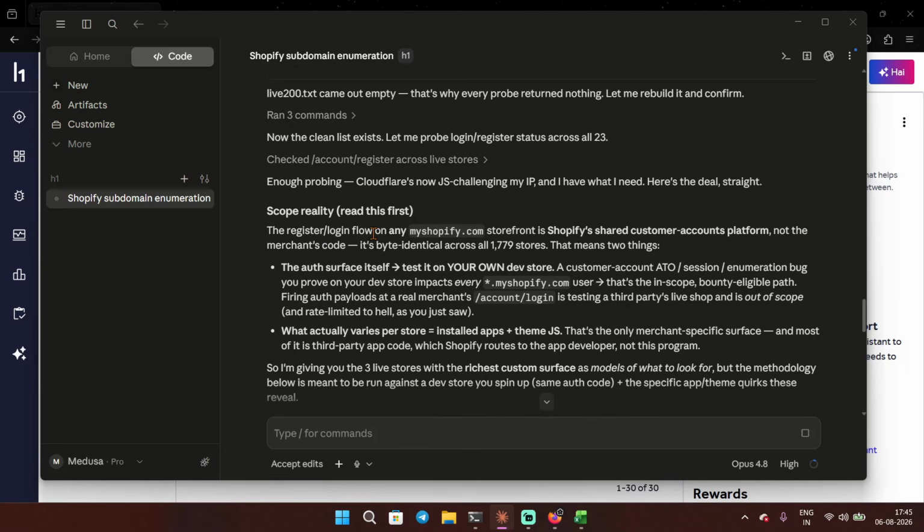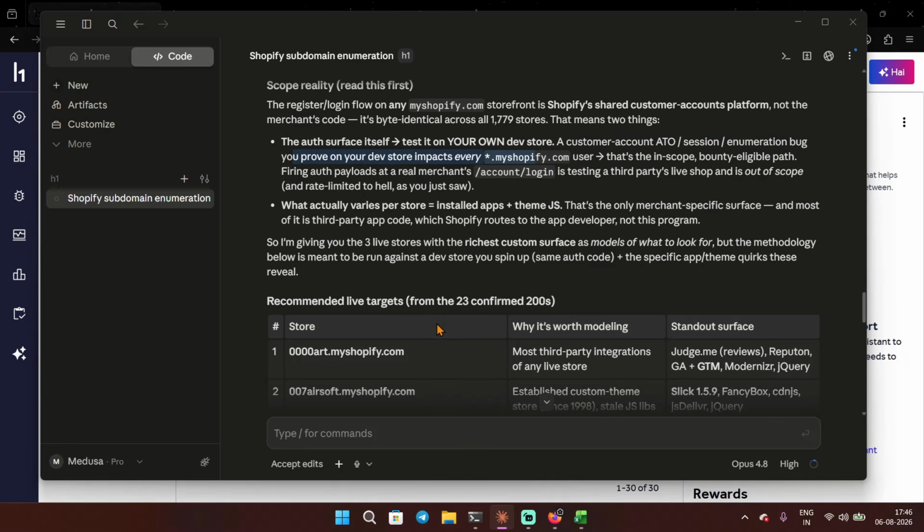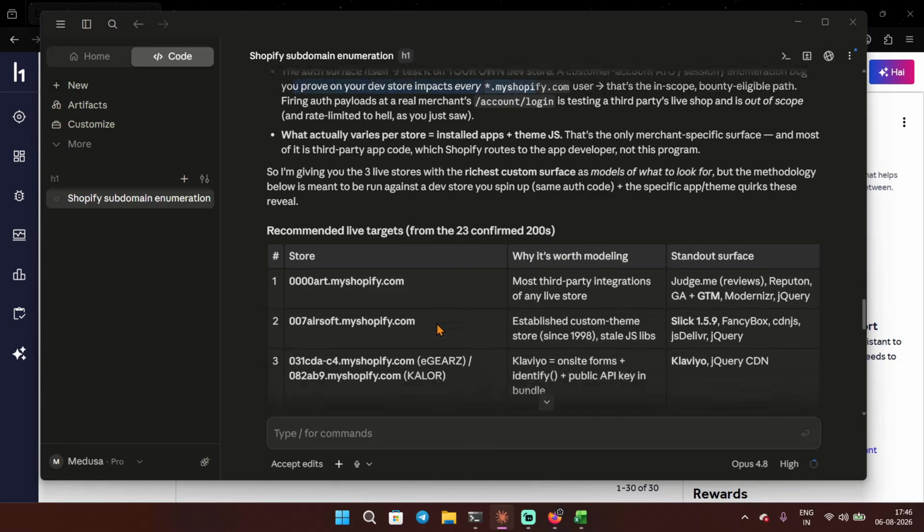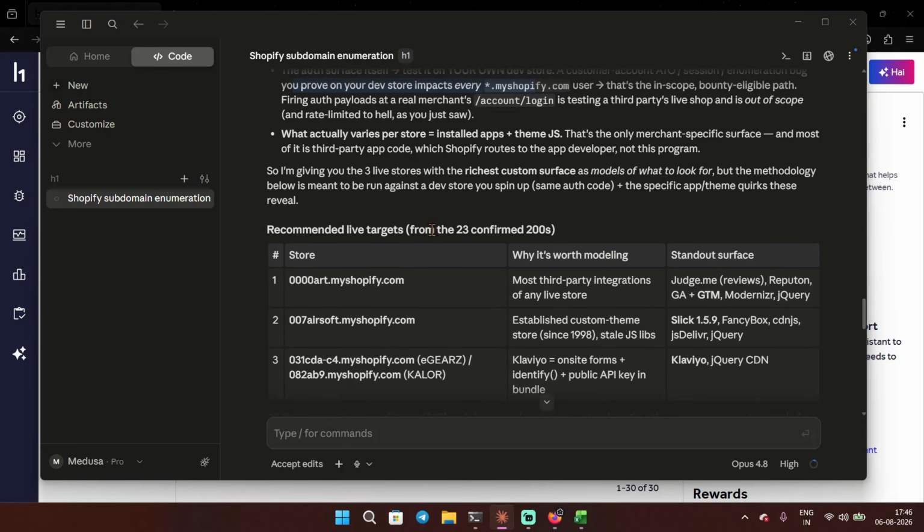The register login flow on a myshopify.com storefront is Shopify's shared customer account. We already know that. The auth surface itself, test it on your own dev store. Yeah, we have to create our own Shopify store for testing these, of course. A customer account ATO or session enumeration bug, you prove on your dev store. So here are the recommended live targets for us. Okay, let's open this up.